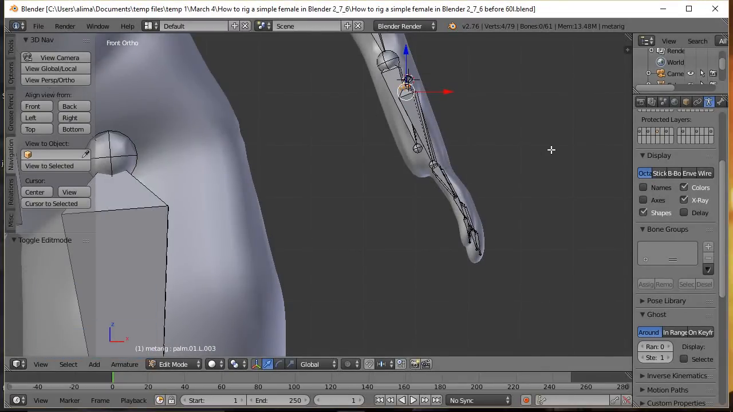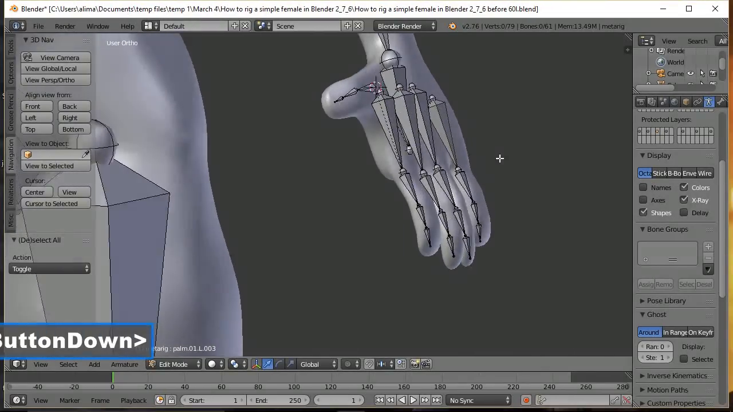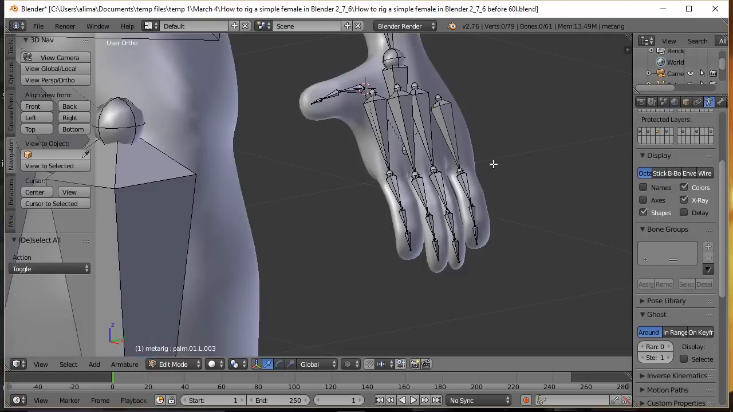Okay, so what I'm going to do now is press A to deselect. I'm going to hold the middle mouse button to rotate the view. What we have to do now is make sure that these bones are rolled the right direction. And basically what that means is these bones can basically twist. They need to be facing the right direction for your character to animate correctly once you go to animate it.